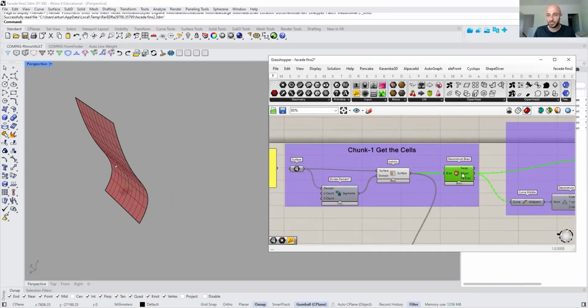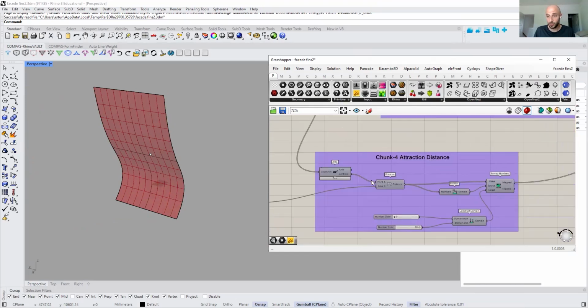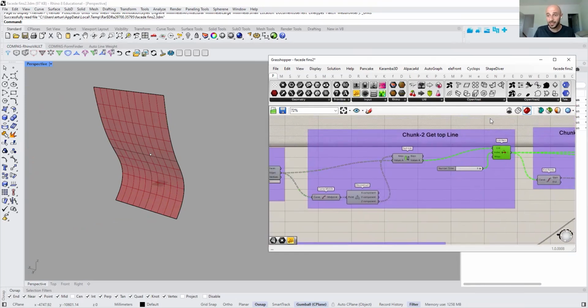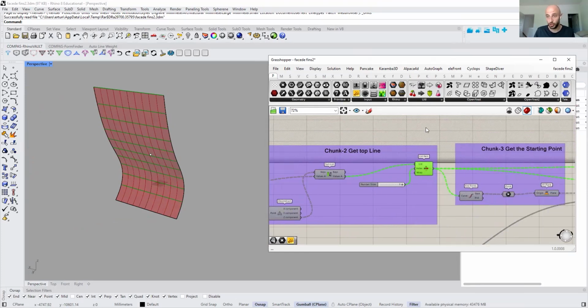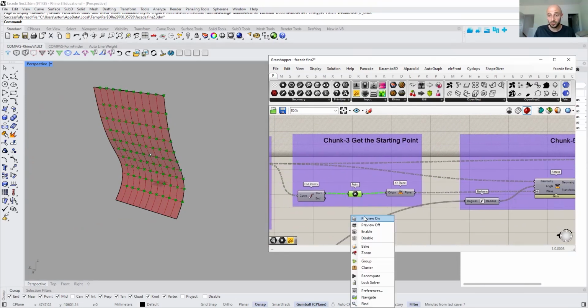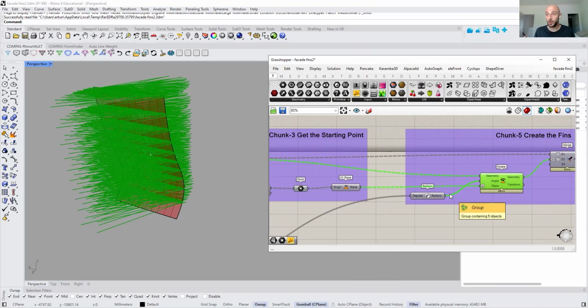This is my surface, and I divide the surface into small pieces. Then I deconstruct the surfaces. Everything looks fine. I added my attractor point. I create the distance relationship. Everything looks okay. I get the top line of each panel that I have, which looks good. Then I get the starting point of each piece, which looks good. Then I try to rotate them with this. But when I rotate this, things get a little messy.